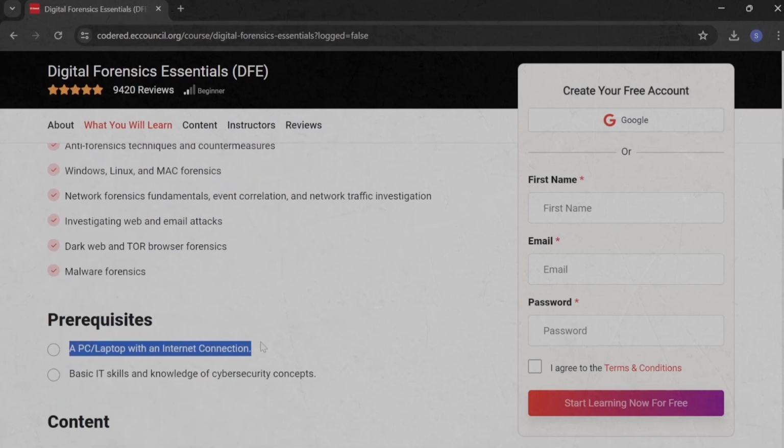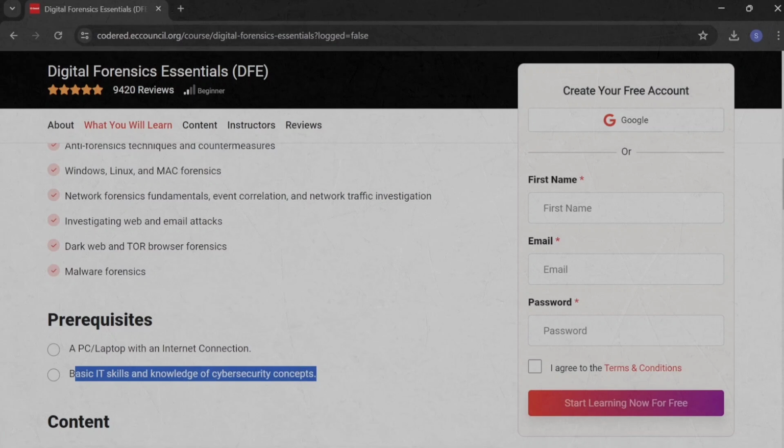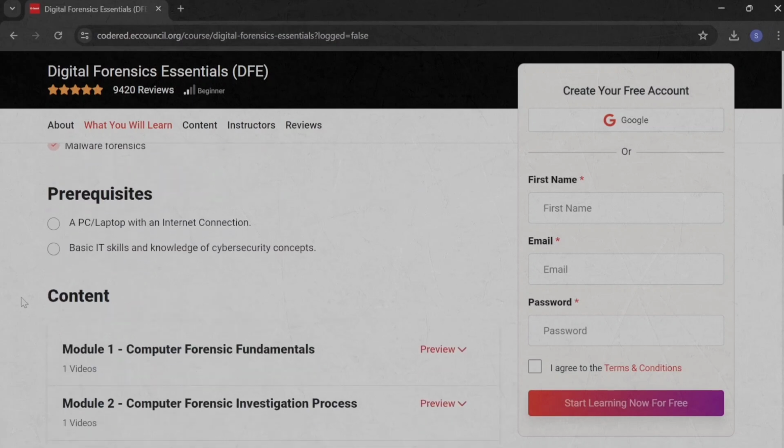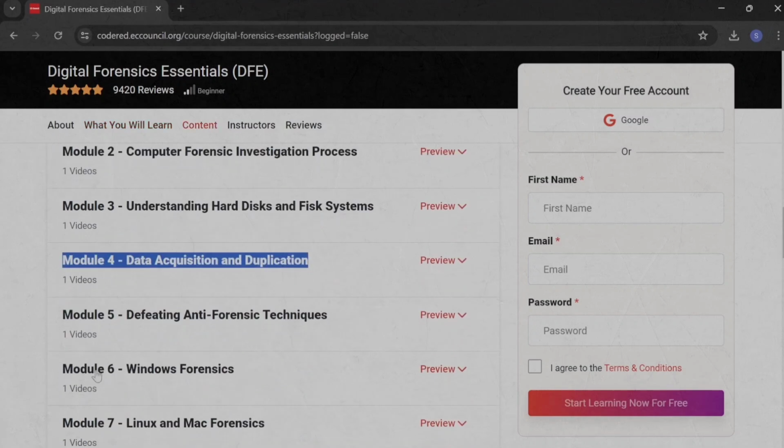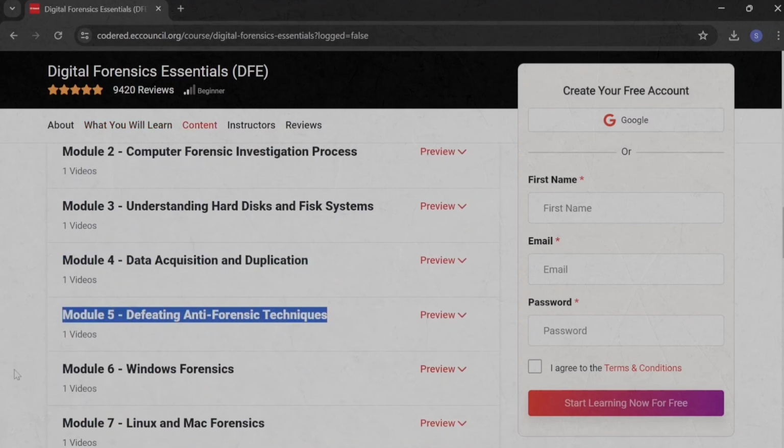Join us on this thrilling journey into the heart of digital forensics and discover how you can become a master investigator in the digital age. Enroll in the Digital Forensics Essentials course today and take the first step towards a career in cyber investigation.